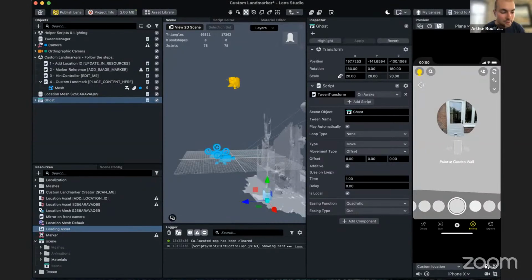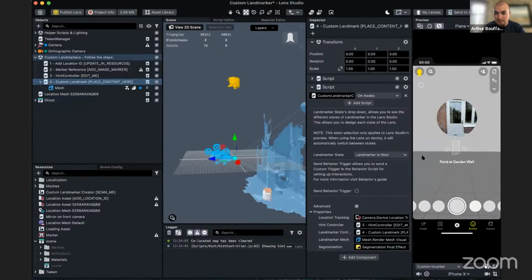So if you have any doubts about how to do this, it'll be up, I think, on YouTube, so you can always go back to that. But just to keep on going here, I will make the ghost move in the Z direction. Yes, I do need to change this setting to make it landmarker found. All right, there we go.